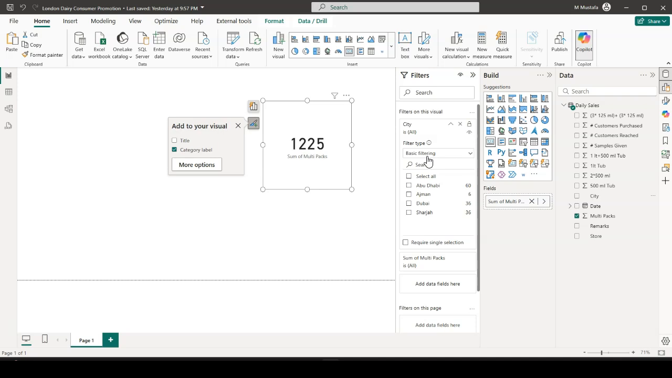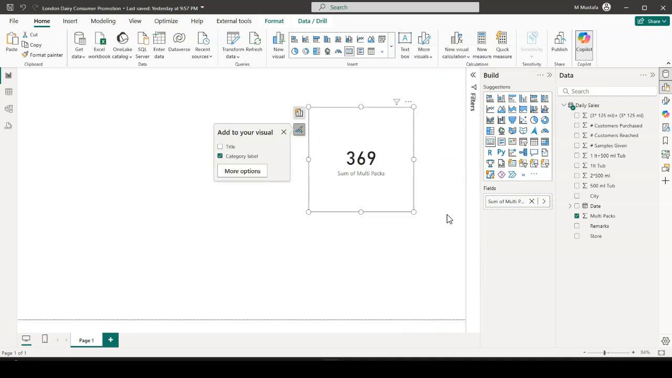Now, as soon as I drag it over here, you'll see that city is showing me all the cities. I can select one. In this case, let's click on Dubai and let's close the filter pane now. And now if I bring my mouse over the filter icon, you'll see that it says the filtered city is Dubai, right? And the number reflects the number for Dubai.